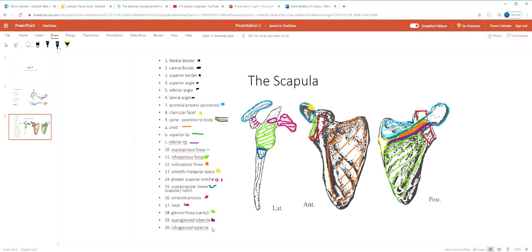All right, I know that was a lot, 20 structures, but just try to get your notes labeled, try to get a basic understanding of where things are, and then watch the video on the model, and you should be okay. Thanks, guys.